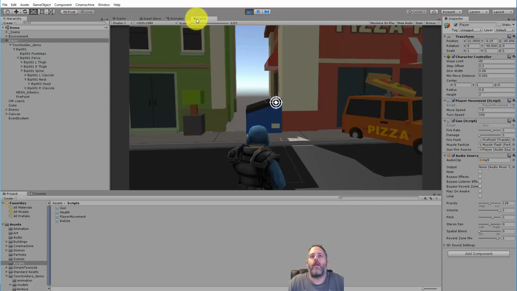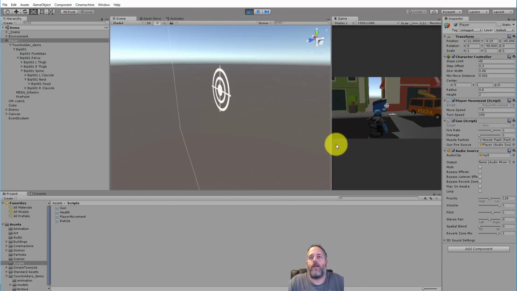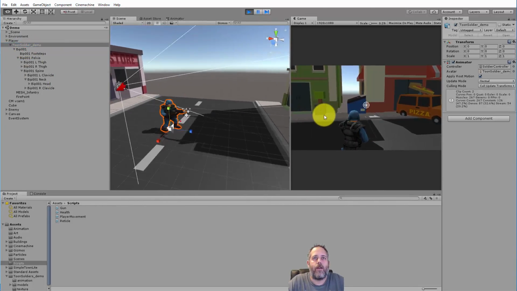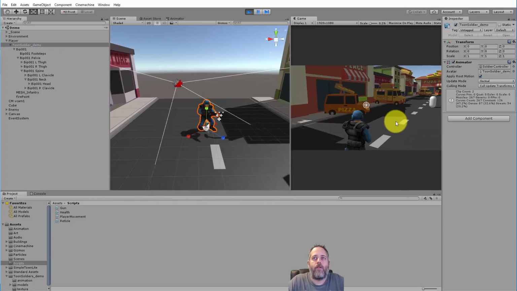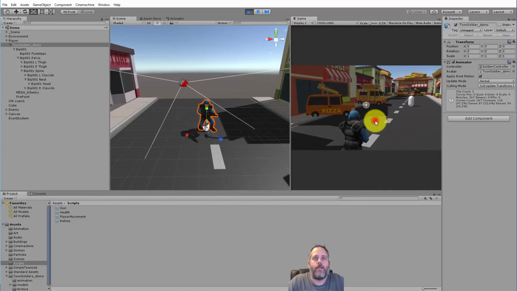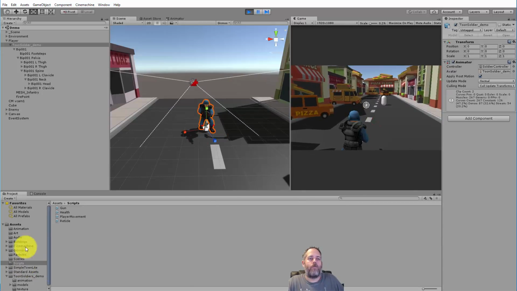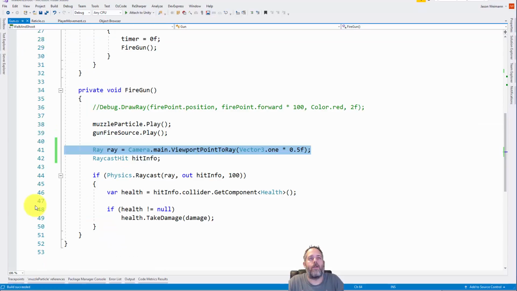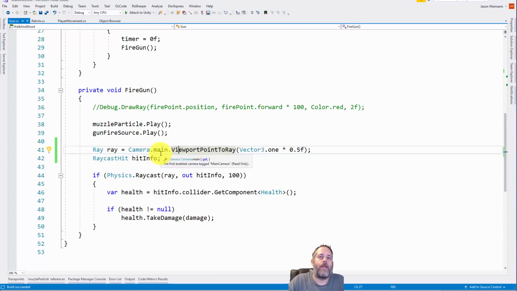Let's pull this up, game view and scene view side by side, and see if we can get a good look at that. So here's the character, and if I look over here, yeah, it's not going to be that easy to see the... Oh, we have an error. What's the problem? Let's take a look. Oh, I see what it is. So right now we're not actually finding the main camera, I think.